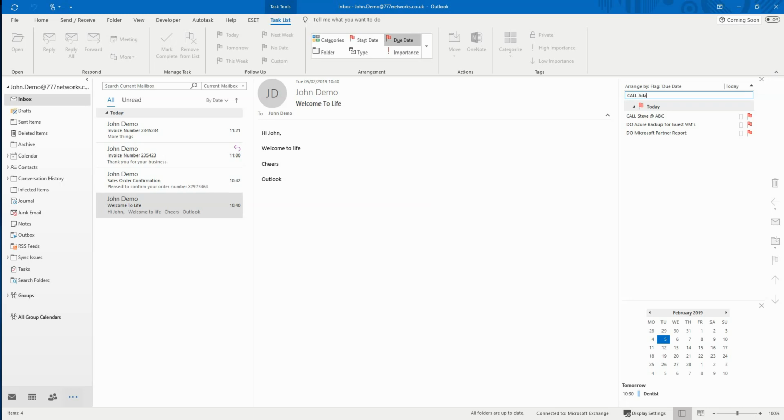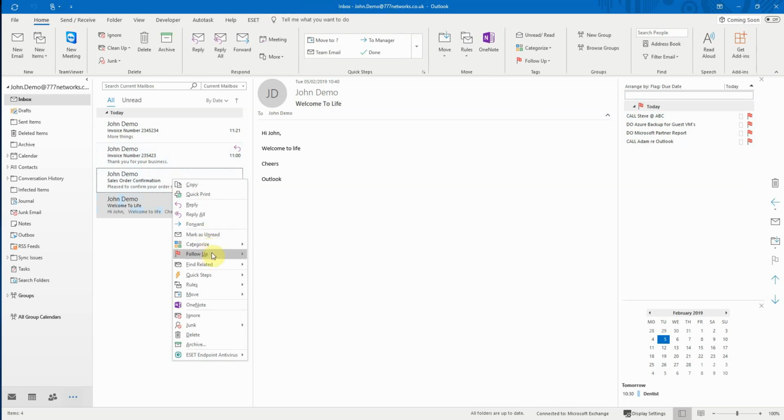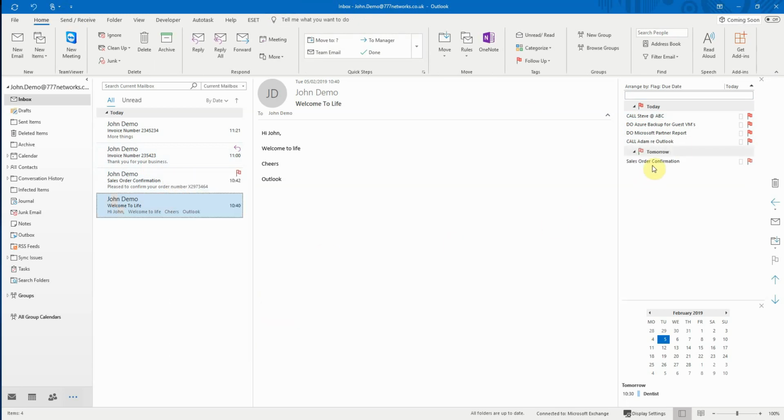Call Adam re Outlook. And what I do is I actually prefix the particular thing that I'm writing about, or particular reminder that I'm setting, with words like call, do, just so that I can quickly see what the action is there without having to read all the stuff on there. Equally, if I flag something in my inbox for follow-up, look at that for tomorrow, it's going to push something into the task pane for me.